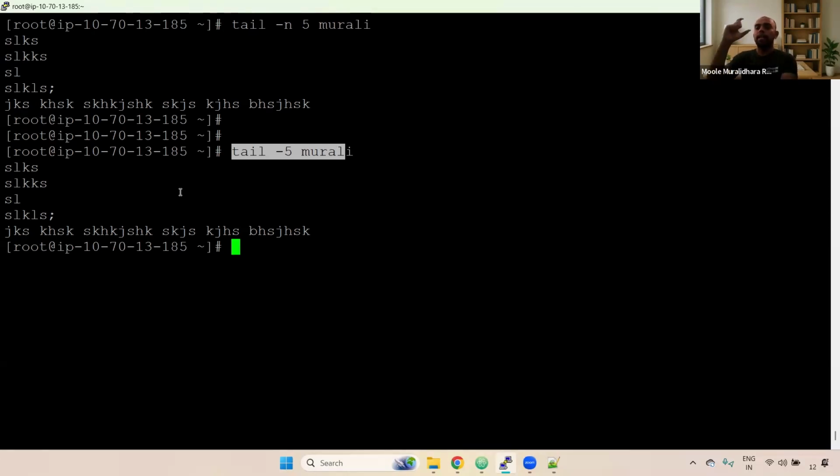Again, I'm repeating, the head command will display from top to bottom however many lines you need. By default it displays 10 lines. But when you use the tail command, by default it displays 10 lines from down to top. In case you want to display a specific number, you can give hyphen n space number, or you can directly give hyphen 5 and the file name. It will be displayed.